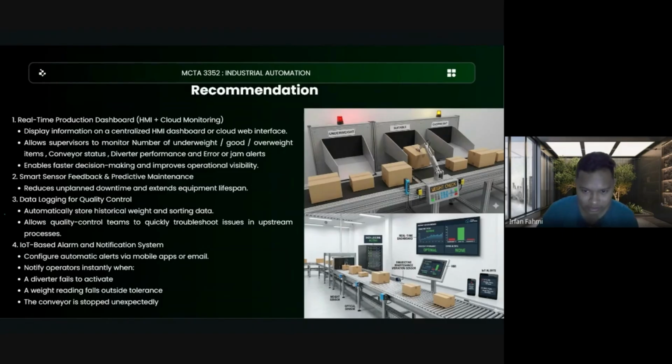Second recommendation is smart sensor feedback and predictive maintenance. In many conveyor systems, mechanical breakdowns occur due to wear and tear that goes unnoticed. By adding vibration sensor, current sensor, or temperature sensor to critical components, the system can analyze data and predict when motors, diverters, or belts require maintenance. This prevents sudden downtime and reduces maintenance costs in the long run.